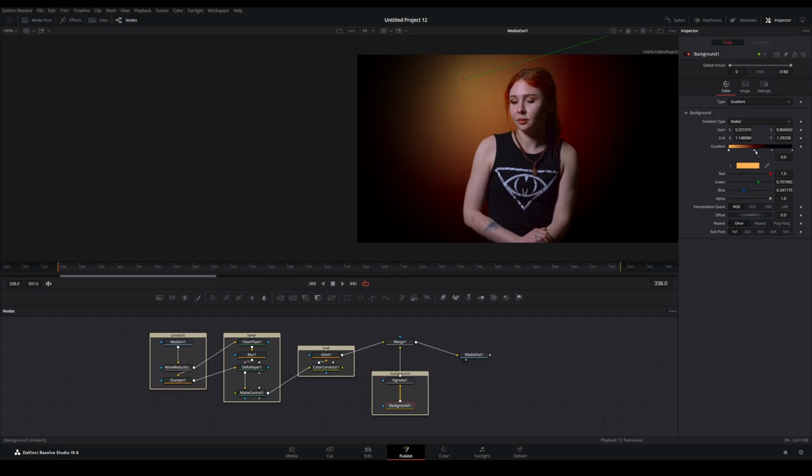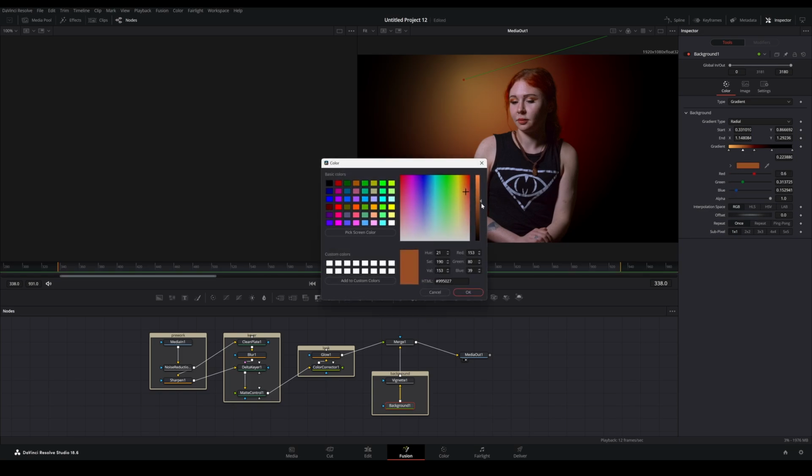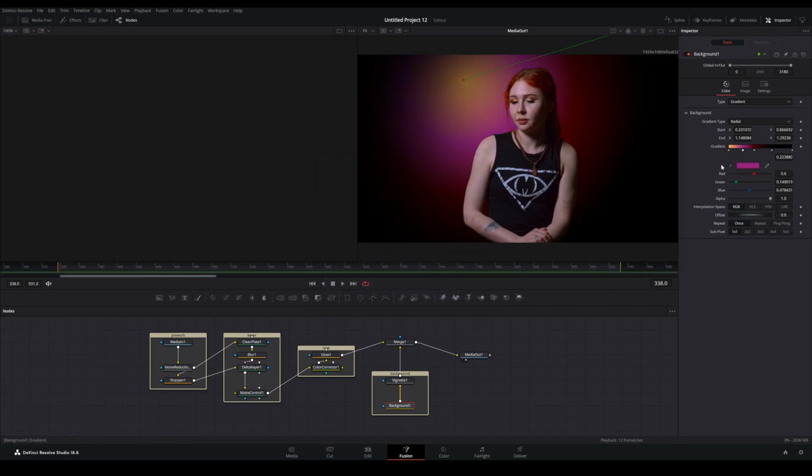Here is an example of gradient type where two more points were added to create a more dramatic transition between colors. You can add as many as you like by clicking on the gradient bar and also remove the one you no longer need by selecting the triangle and hitting delete on the keyboard.